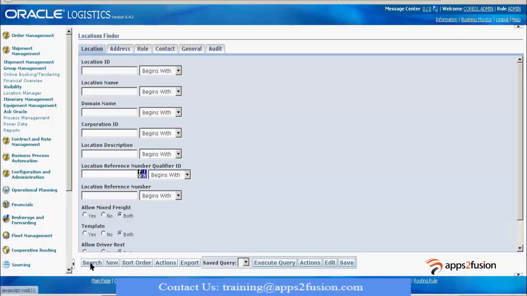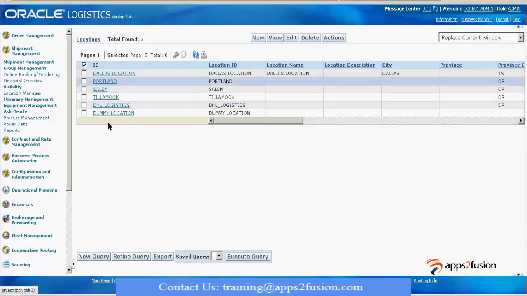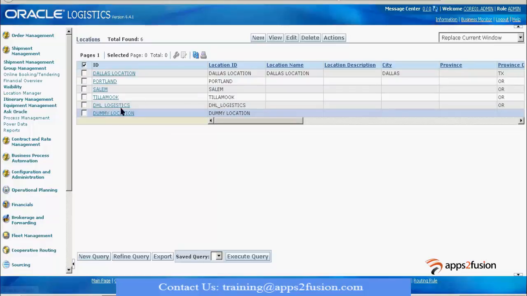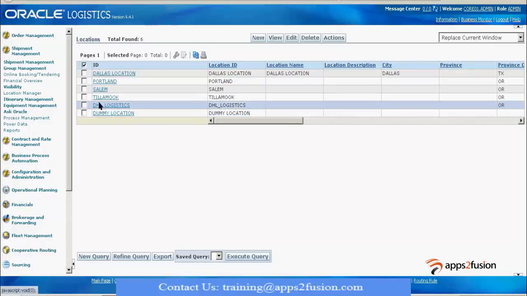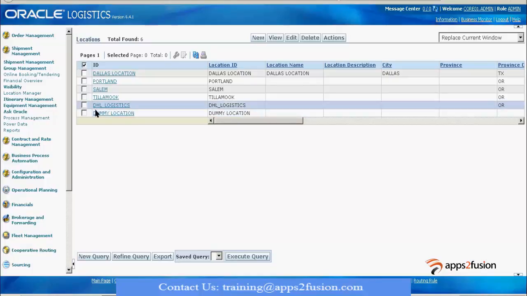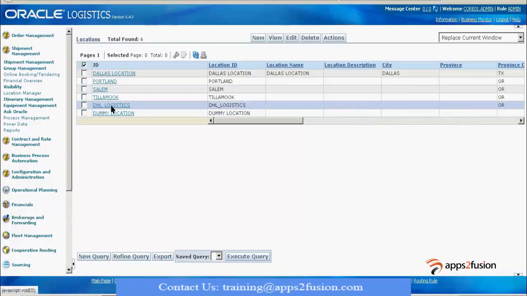So I'll just do a random search. So I have these set of locations. Remember I told that whenever you create a service provider in the system, our location gets automatically created in the system at the back end. Why? Because we provide the details of the address on the service provider also. So it is going to create automatically a location for that service provider in the system. So DHL Logistics is the location which has been created for DHL Logistics service provider in the system.